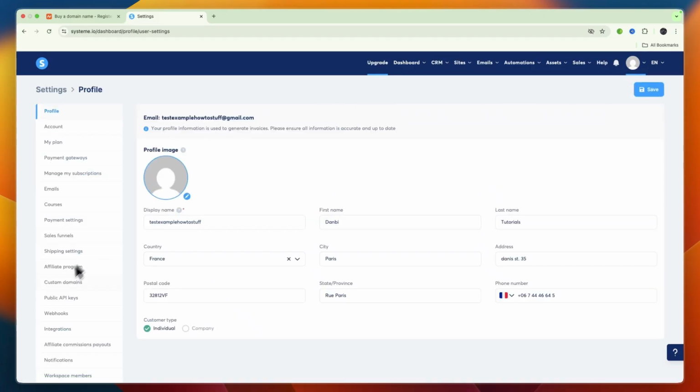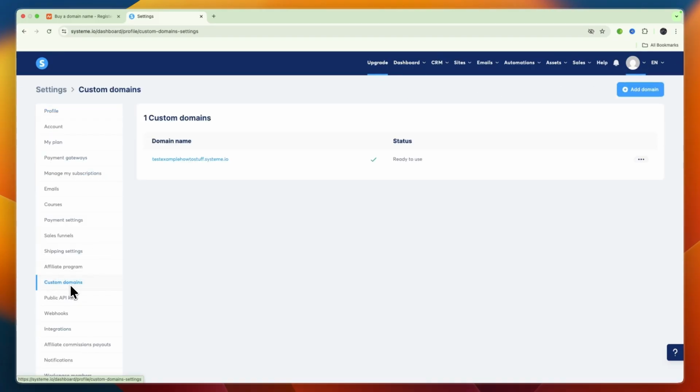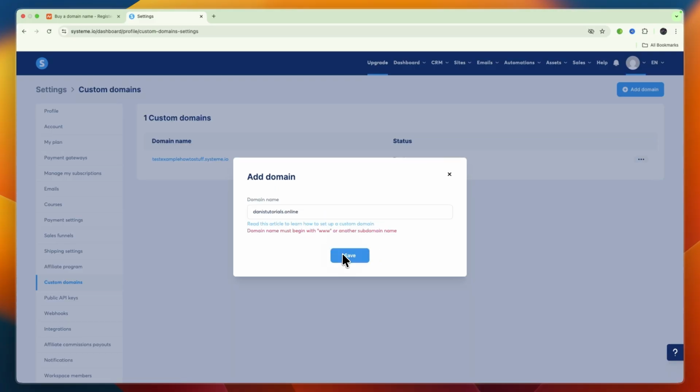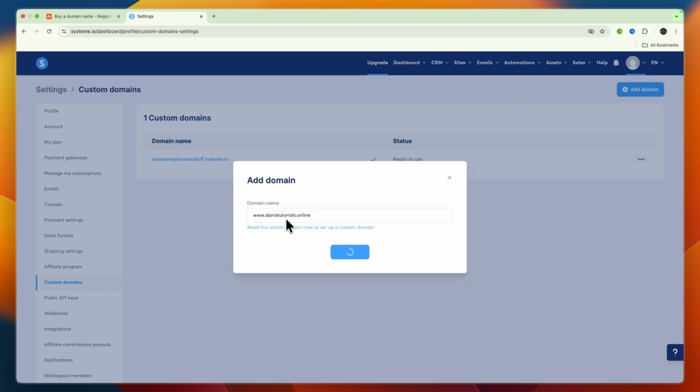From within Settings, in the left menu, go to Custom Domains, and here you can see all of your domains. Just go and click on Add Domain, and here type in your domain name that you would like to connect. So I'll use this one right here, and then just click Save. Now make sure that it starts with www and then click Save.